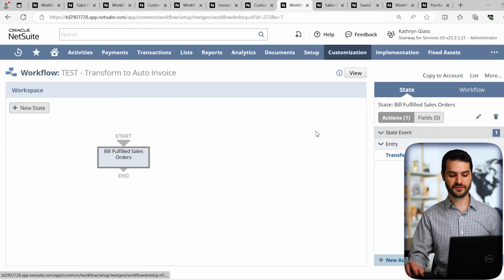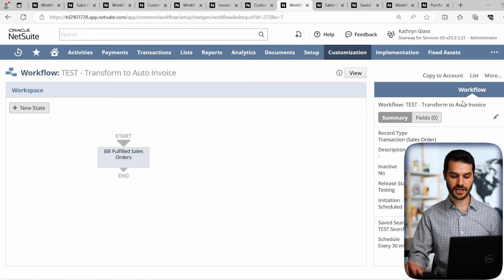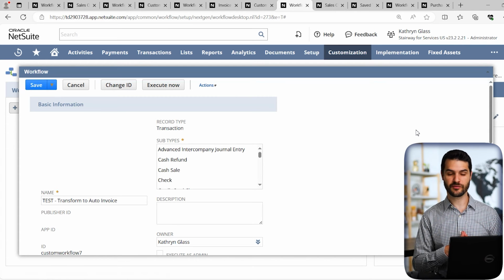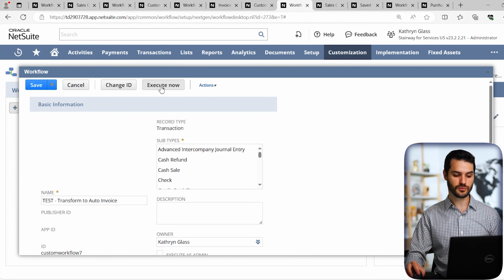Now, the way we can check if this is working is we can come to the workflow over here and I can hit edit on it. And when I do that, it allows me to change the parameters of the workflow. And because I have it in testing mode, I've got this button here, execute now. So I can click on that. And it's basically going to run this workflow.